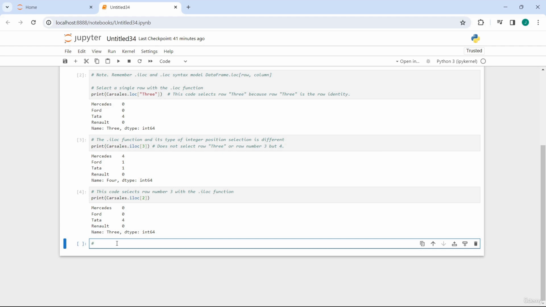And here we can use the locate function. We can extend it to 2 requirements. And we can type this code. Don't select all rows between 2 and 4, but all rows between labels 2 and 4.